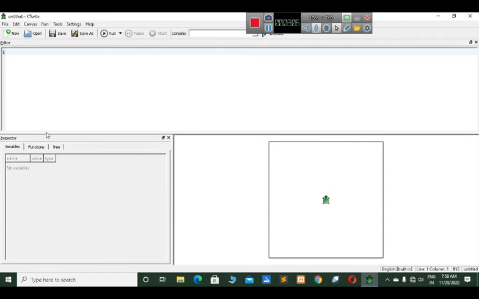Next, you will find the following on the screen. Menu bar. It is the top bar on which all actions have been listed in menu. The actions are divided into the following groups: File, edit, canvas, run, tools, settings, help.